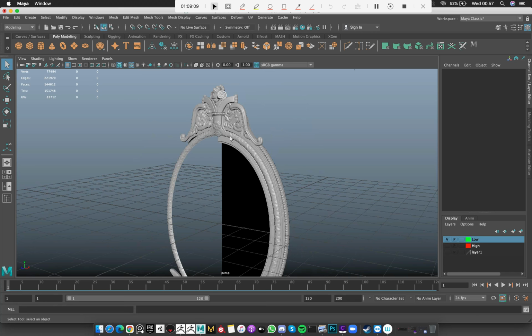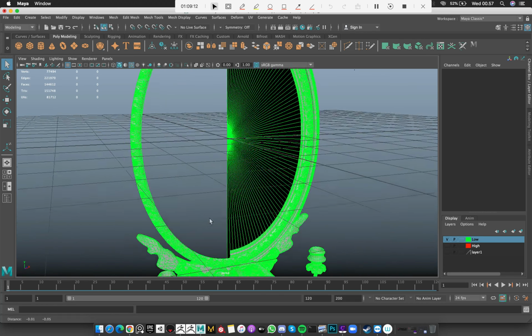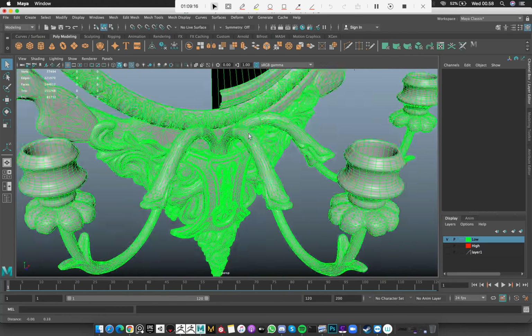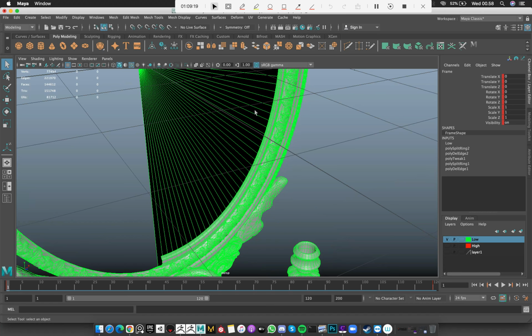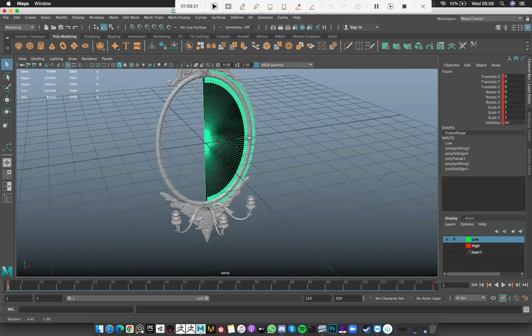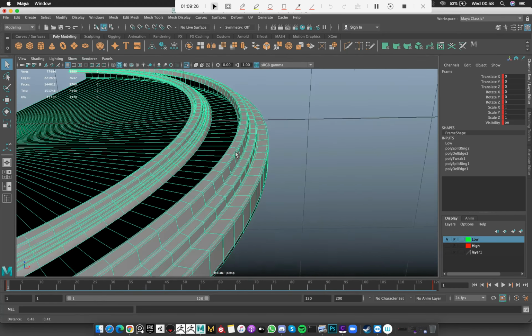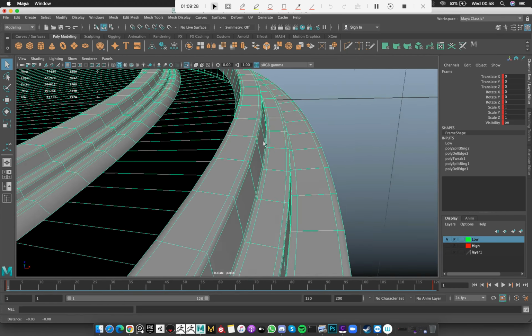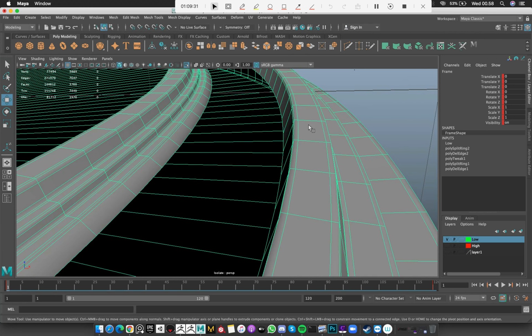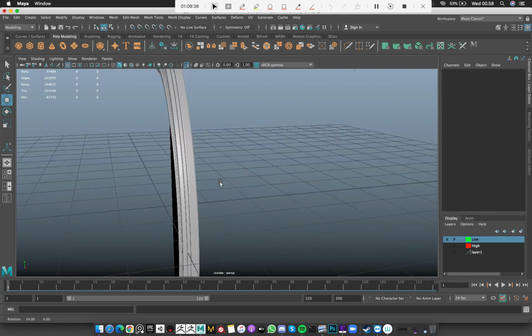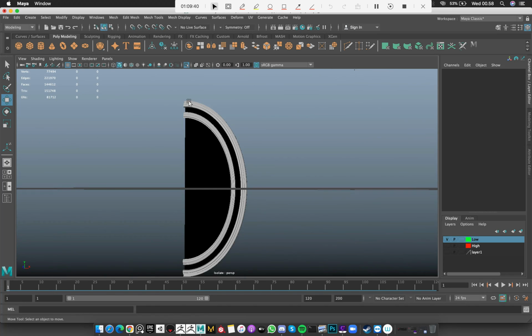Sorry. Yeah, for all of this part, I do it the same way that I showed you just now, the decimate function. Except for this one, I did not decimate it. I just deleted some edges from the high res and made it low enough, but not too low, because I still want a very smooth round shape here.